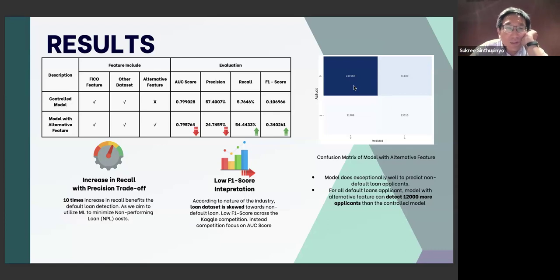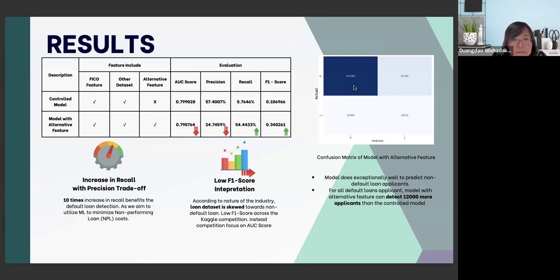You can gain the recall to 54, and the precision is lower. The precision is much lower.